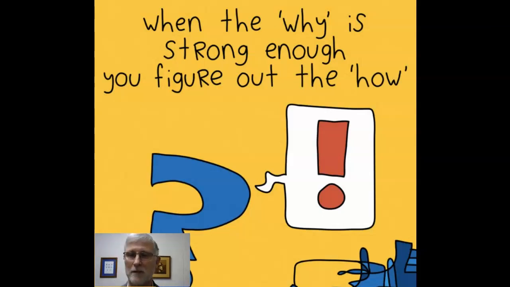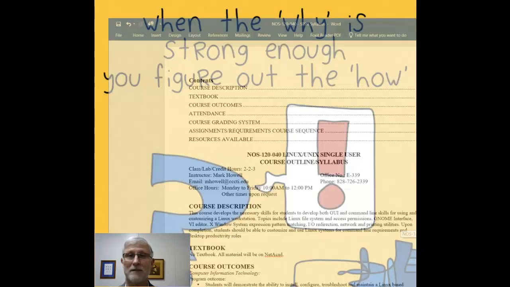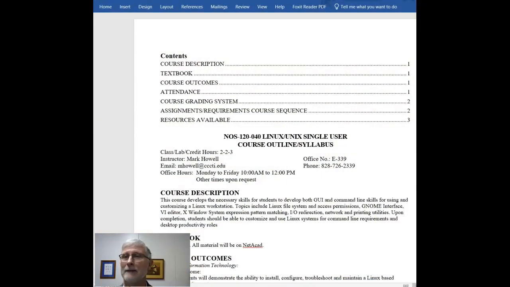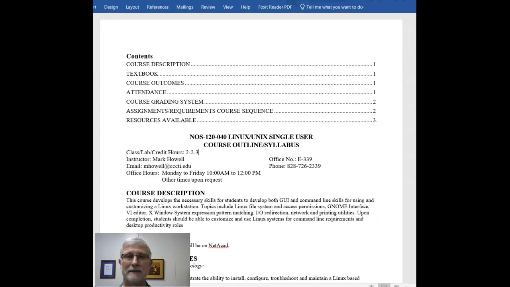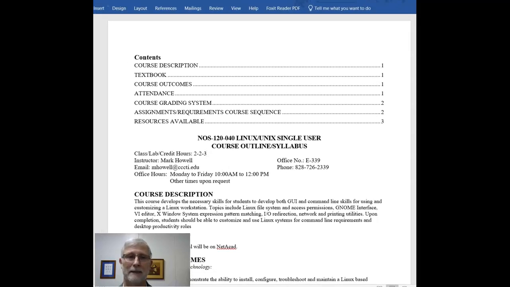Going to go over the syllabus today, but I thought this was kind of cute. When the why is strong enough, you figure out the how. And with this class, it's been an interesting issue. We've tried different textbooks, different vendors, and the one we had chosen had some hiccups over the break, so we'll see what happens here. With enough of that said, you've got the syllabus here that we're going to quickly go over.